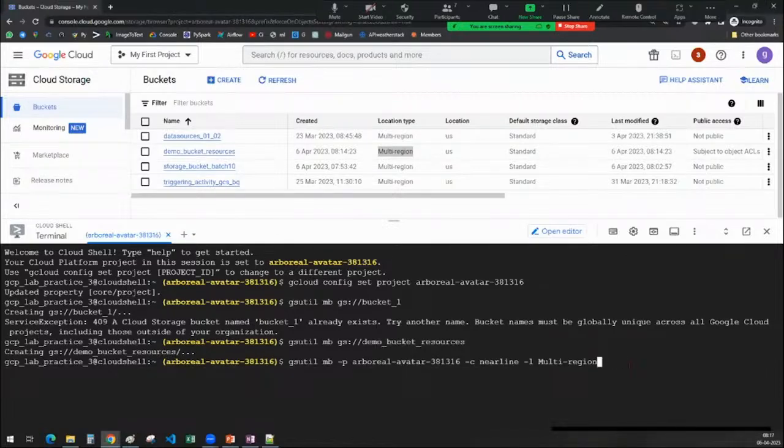Okay, that is fine. And if you want to go for uniform bucket level access or fine-grained bucket level access, that you can also specify. So if it is uniform, you can just mention hyphen uniform bucket level access. So this is it.